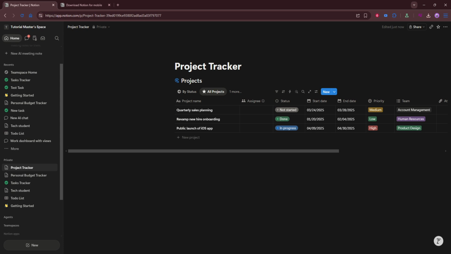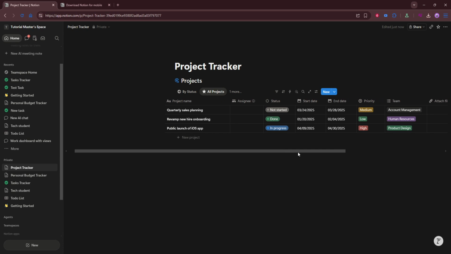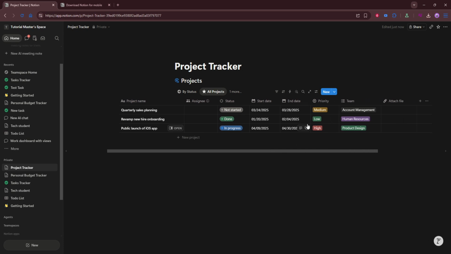To speed things up, add templates for new projects. A good template can pre-fill common fields and make every new project more consistent. Finally, review the tracker regularly to monitor progress. A quick check-in helps you update statuses, adjust priorities, and keep your system accurate and useful.